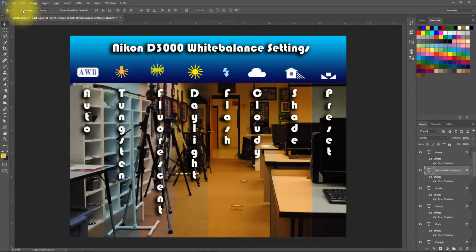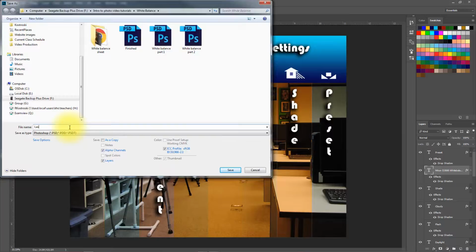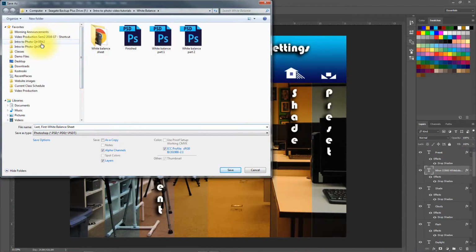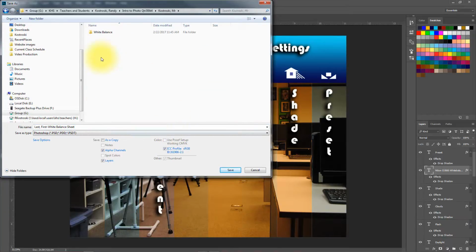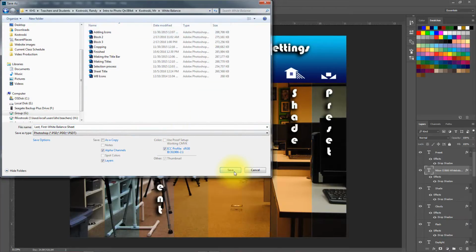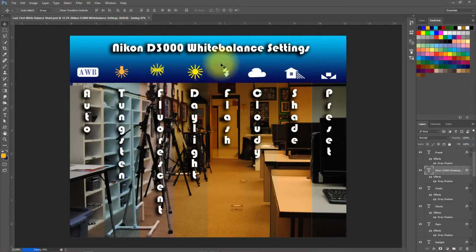Go ahead and do a file, save as, last name, first name, dash, white balance sheet. And that should take care of it. You make sure you're saving it into your folder on the G drive, your class, your name folder. All right, so I'm going to put it in my folder under white balance. I'll save it. And then from there, I'm going to copy it into the turn in folder to turn it in. And that's all you have to do.